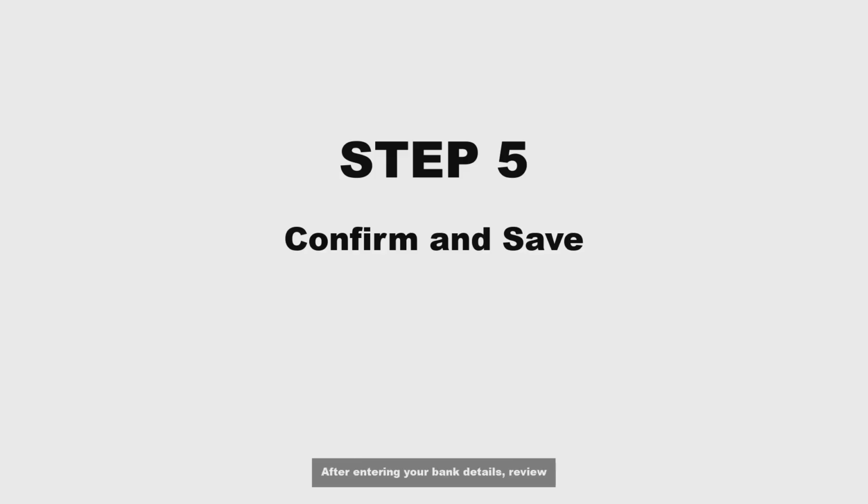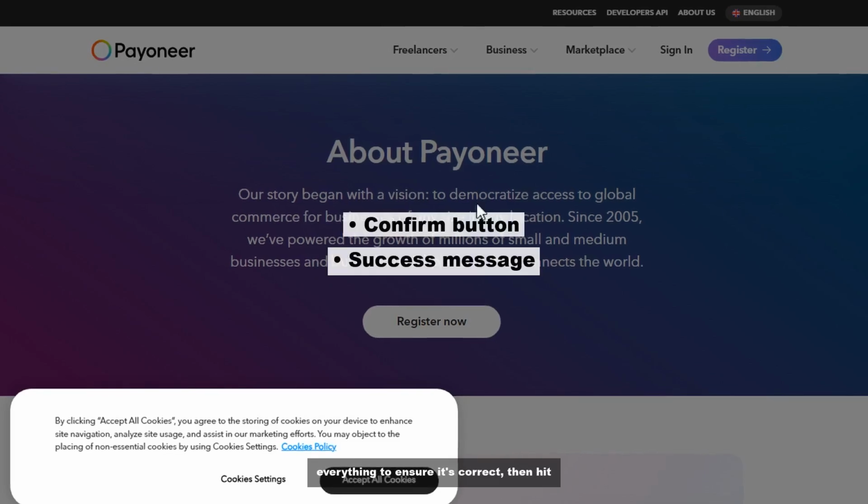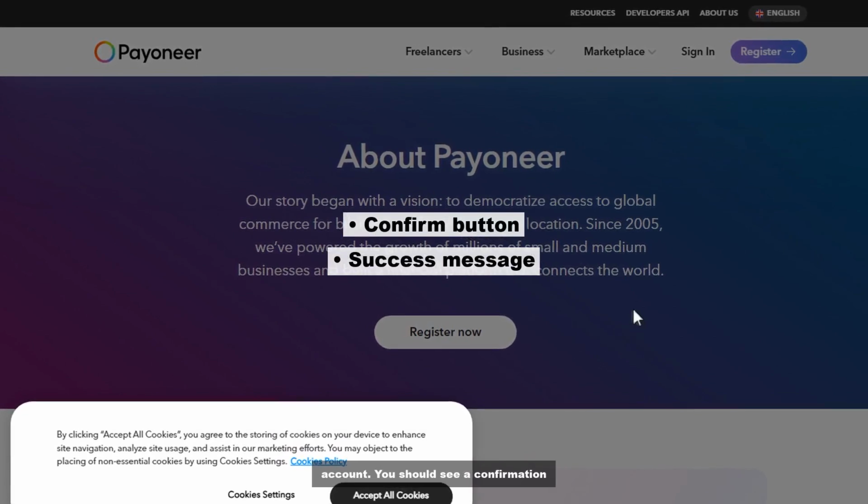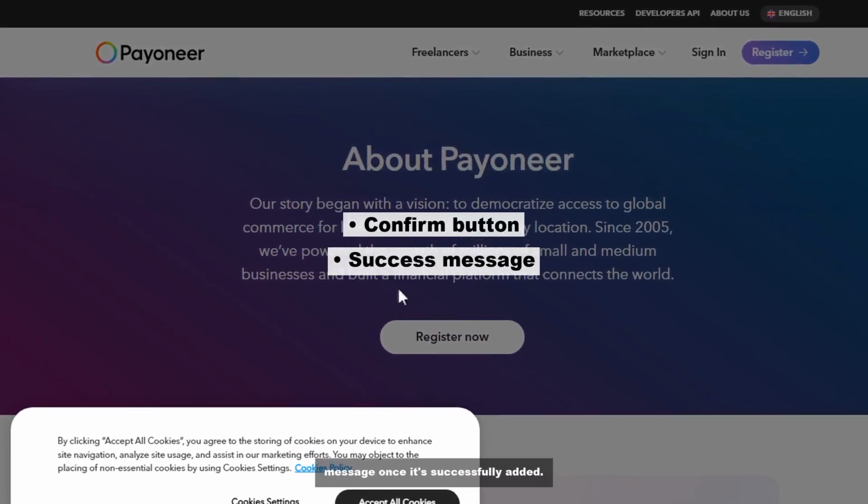Step 5. Confirm and save. After entering your bank details, review everything to ensure it's correct, then hit the confirm button to save your new bank account. You should see a confirmation message once it's successfully added.